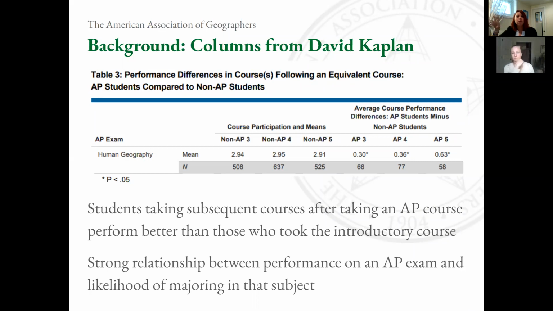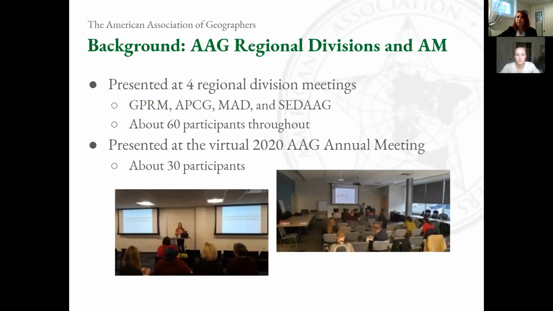So really his two columns were the basis for Colleen and I, along with our colleague Mark at the AAG, to start thinking about developing some sort of workshop that would give all of our members some tools to use on their campus to try to increase the number of majors in their department and ultimately increase awareness of geography.